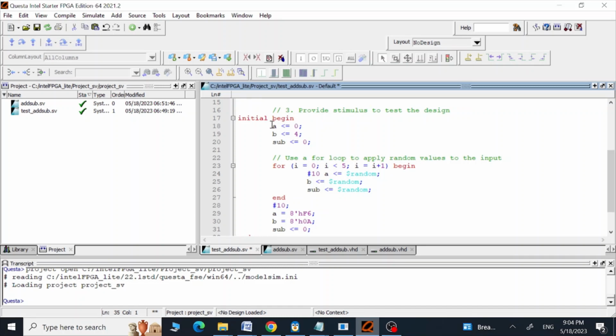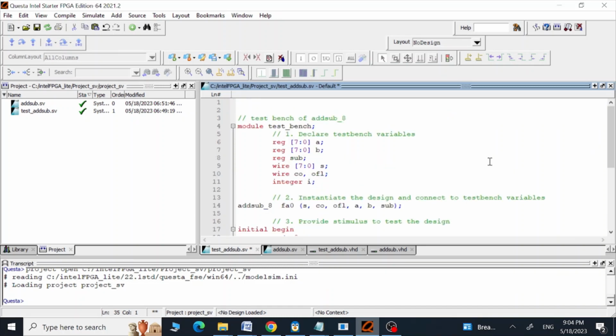So this is the test bench program which we are going to use to simulate this module. This test bench has A and B as regs, and then the sub input also as reg, and then the sum output as wire, and the carry output and overflow bits as wire as well. And after that we are calling here our module add sub, which is 8-bit, and we are going to use all these wires and regs to map our inputs and outputs using positioning.